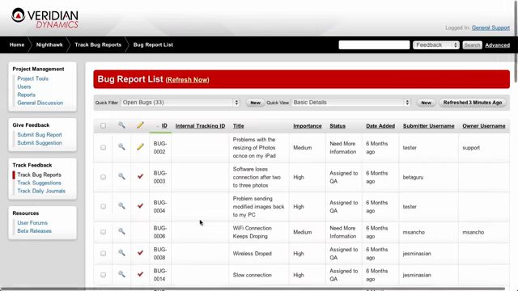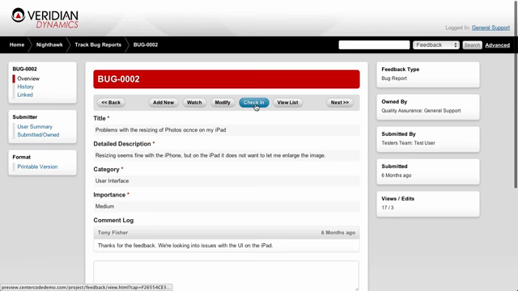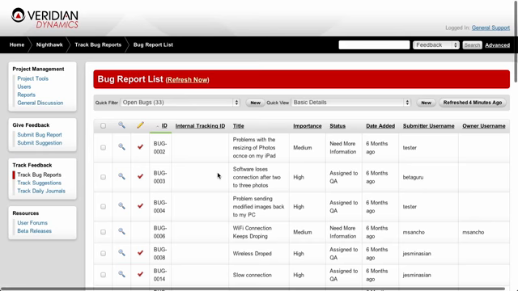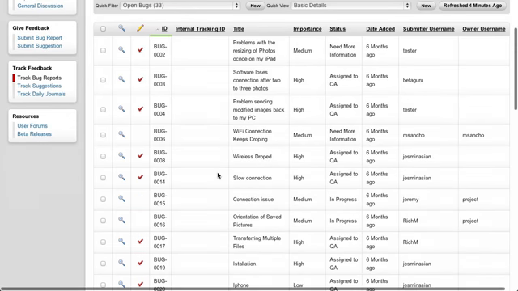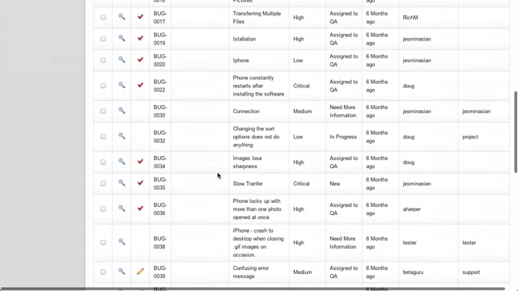Now I currently still have this item checked out. In order to modify that, simply view the item and check it back in. So now you can see it's owned by the quality assurance team as a whole. I'm going to go back to my list and see all of my bugs that are owned by my team. In this case, I can continually scroll down and view all the different items.